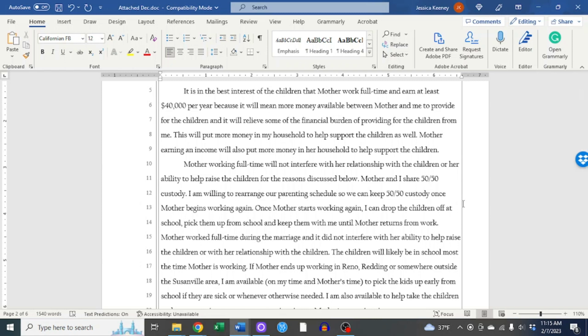But you can still kind of get an idea how proximity to population centers and work is going to play into this, and why and how you should explain information in your attached declaration. So the court's going to look at what's in the best interest of the children. Is it in the best interest of the children that full-time earnings at $40,000 per year or even full-time minimum wage be imputed to mom?